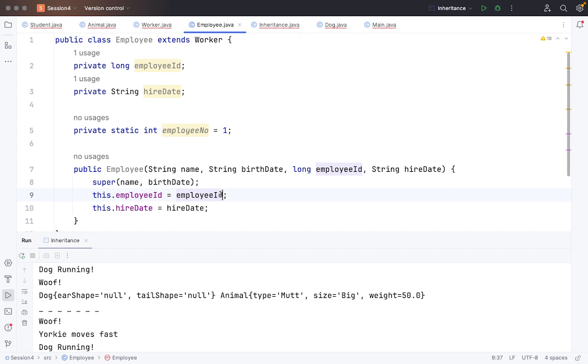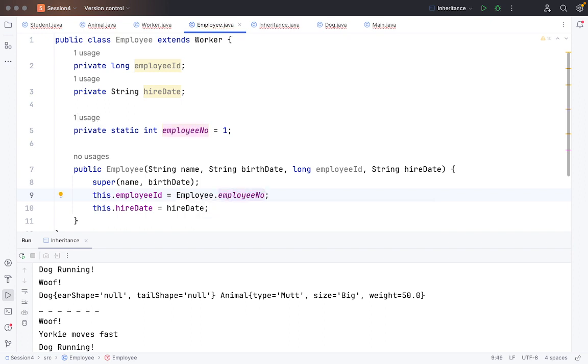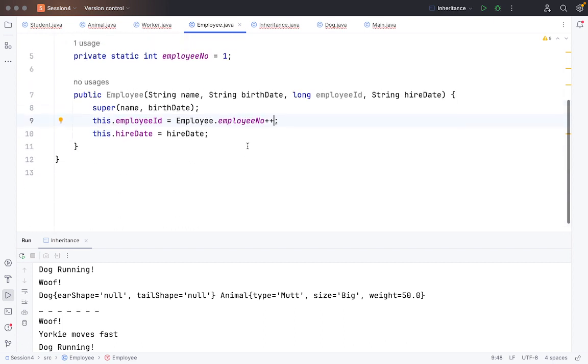So for employee ID, I can just write it as Employee.employeeNumber plus plus. Okay, so it will always assign a value of the previous one plus 1. So if it's assigned as 1, it will assign number 2 to the new object that it is trying to create. Okay, so this is how a static variable can also be used. Okay, so that is one thing.